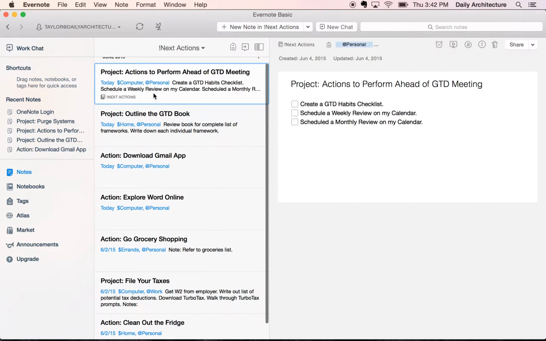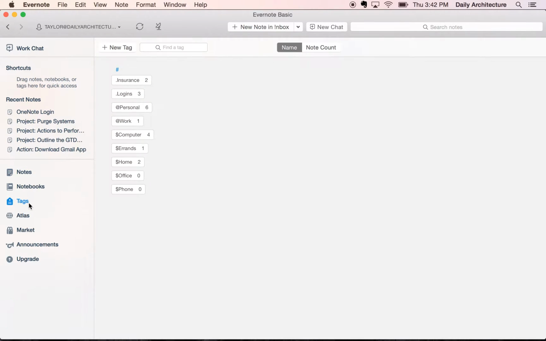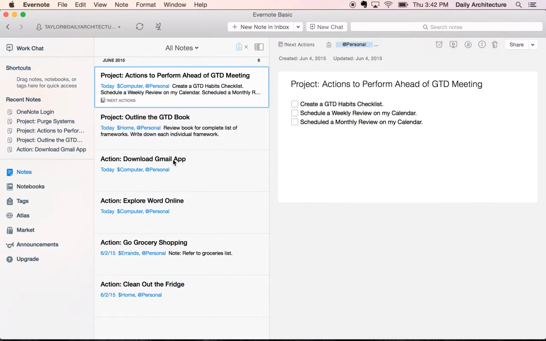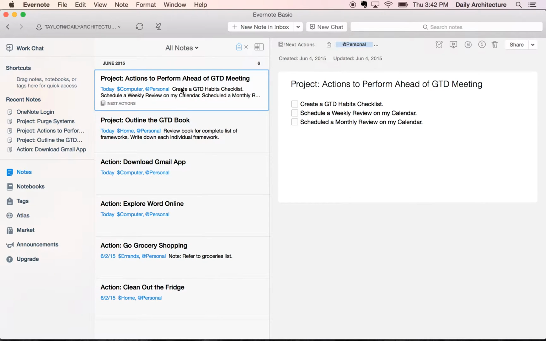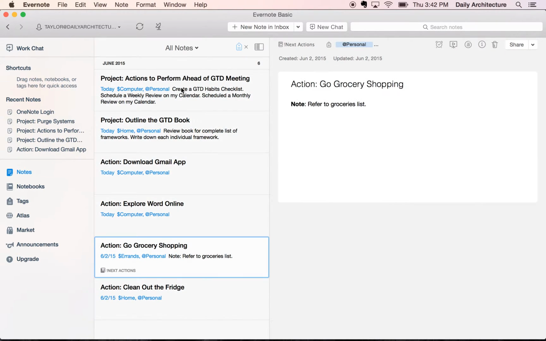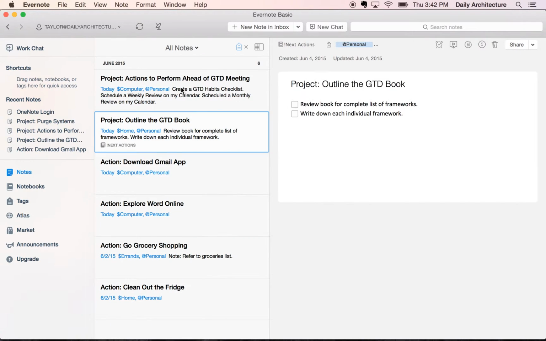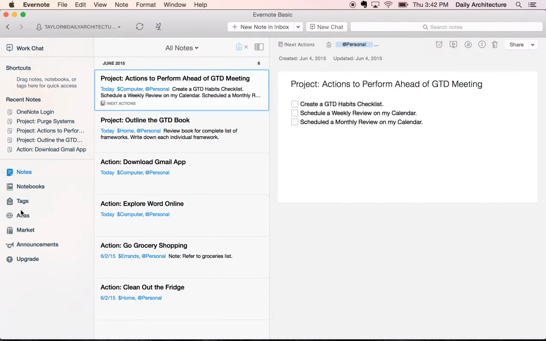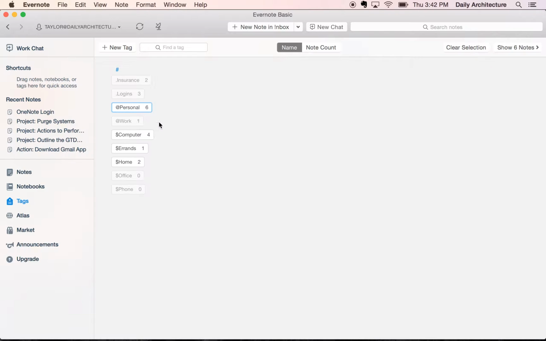Okay, everything has been tagged. So if I go to my tags and I go to at personal and at work, I can see that 6 of my notes made it into at personal and 1 made it into at work. So if I click here, I can see the tags specific to at personal. So these are the things I've personally identified as important to me. And I can see the 1 that's at work.